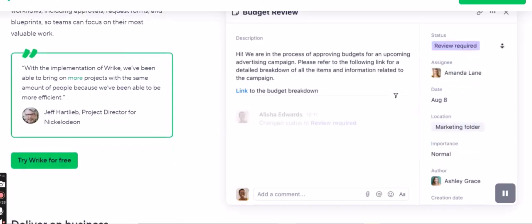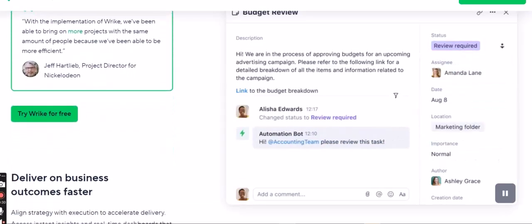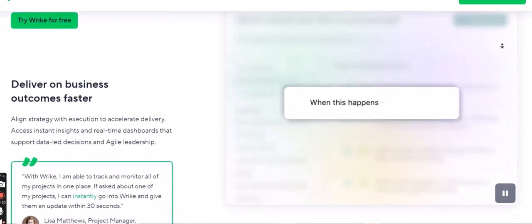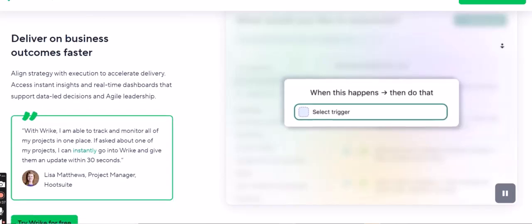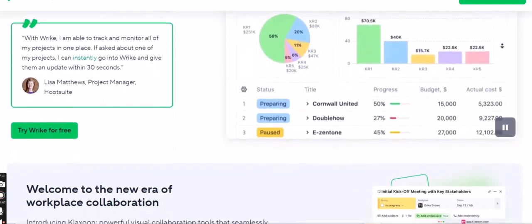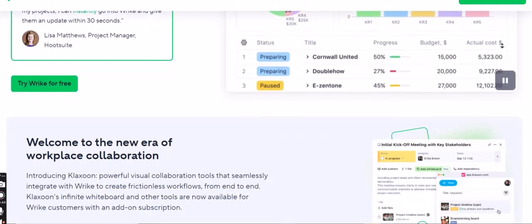We'll break down Wrike's different pricing tiers, explore the features included in each, and discuss the factors that can influence the final price you pay. By the end of this video, you'll have a solid understanding of Wrike's cost and be better equipped to decide if it's the right fit for your project management needs and budget.